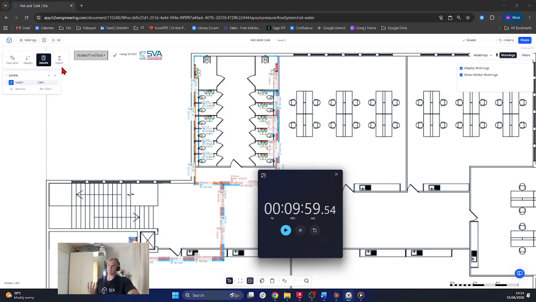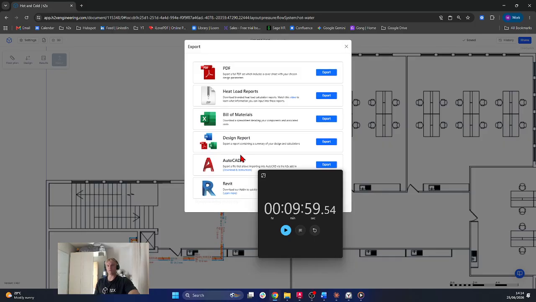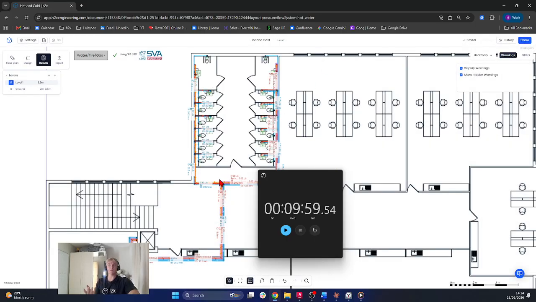Obviously, we can take that out of the system as a full design report. We can run through all of those numbers, and if we want to make any edits, we can just make them on the plan, and it'll redo all of the calculations, and we don't really have to bother too much beyond doing that.